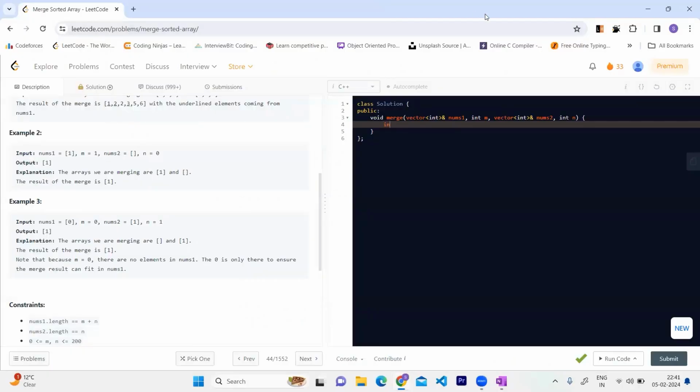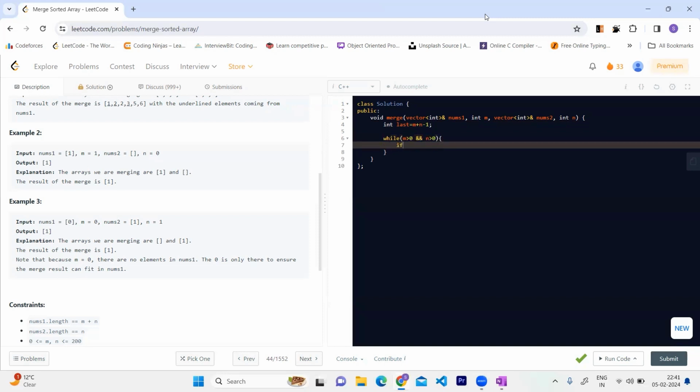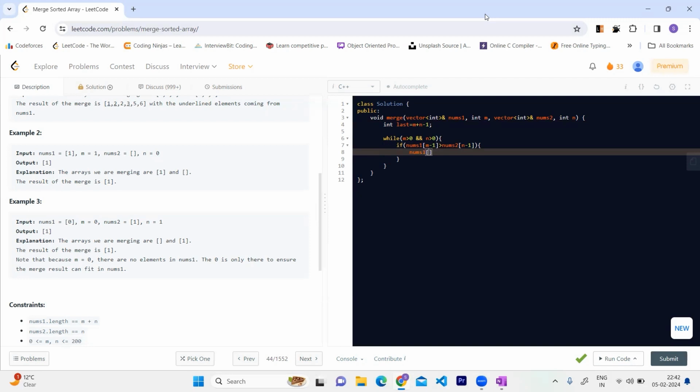So here we are. This one is the last pointer, which will be pointing to m plus n minus 1. Now we need to traverse in the backward direction. So m should be greater than 0 and n should be greater than 0. After this, we need to check if nums1 of m minus 1, the last index of nums1, is greater than nums2's last index. At this point, we need to put nums1 at the last index. nums1 of last will be equal to nums1 of m minus 1. Also, we need to decrement our m.